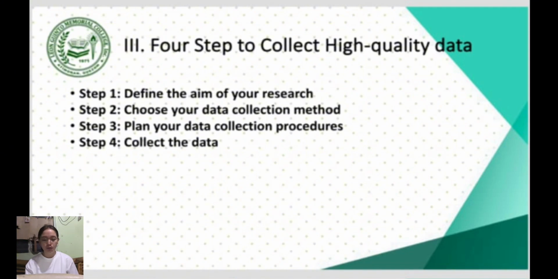So, step 2, choose your data collection method. Based on the data you want to collect, decide which method is best suited for your research. Experimental research is primarily a quantitative method.